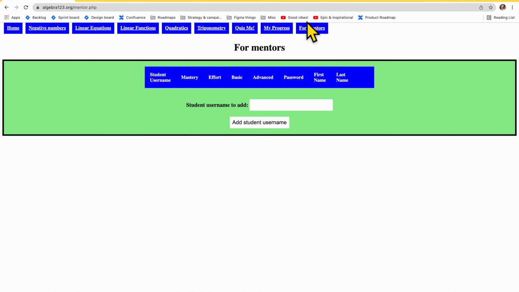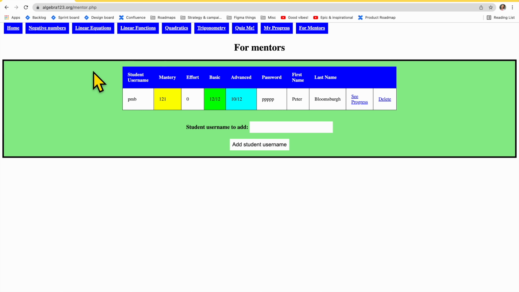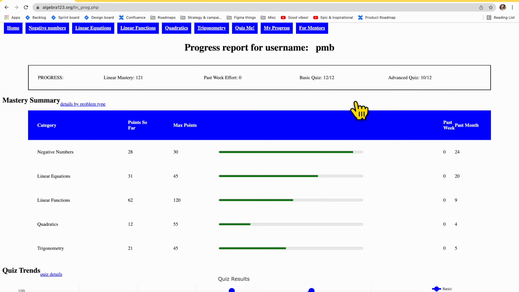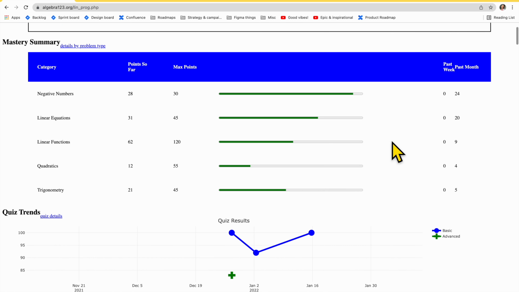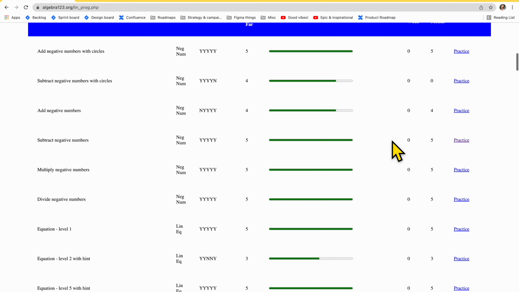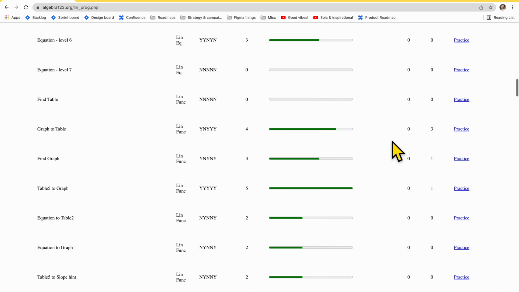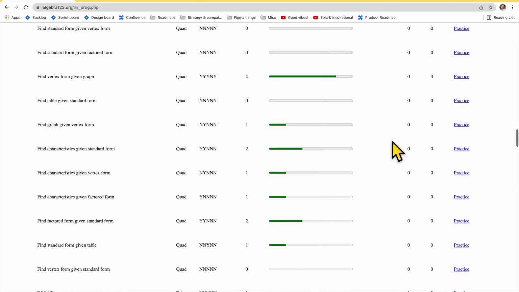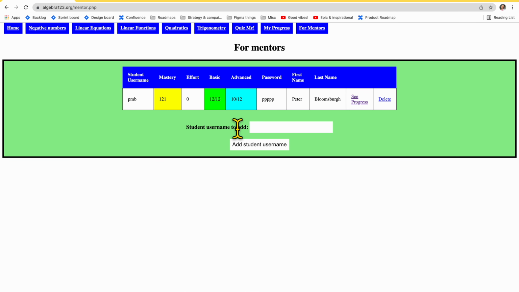The last page we'll review is for mentors. I'm going to go ahead and add Mr. Bloomsburg's student username. Once I do that, I can see all of his stats. If I click See Progress, then I'm taken to his progress page. These are Mr. Bloomsburg's stats, his quiz trends, his effort trends, everything that I have on my own progress page, Mr. Bloomsburg has on his. So as a mentor, you're able to see all of your mentees' information here.